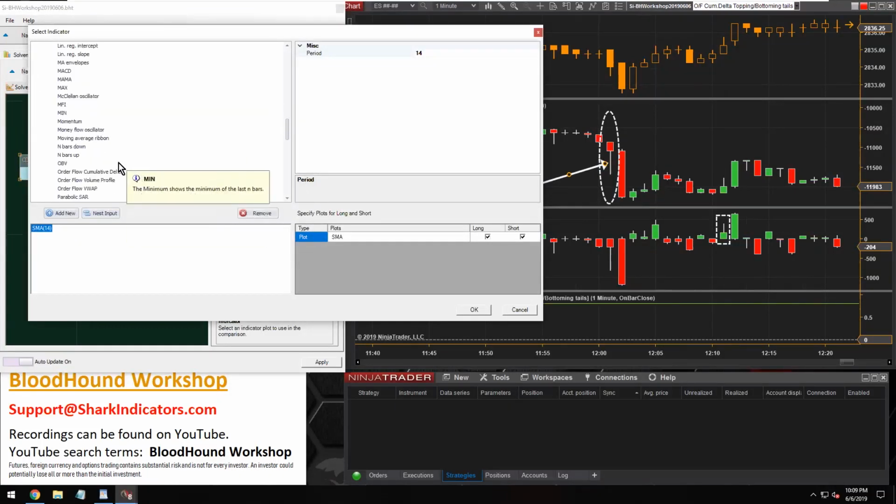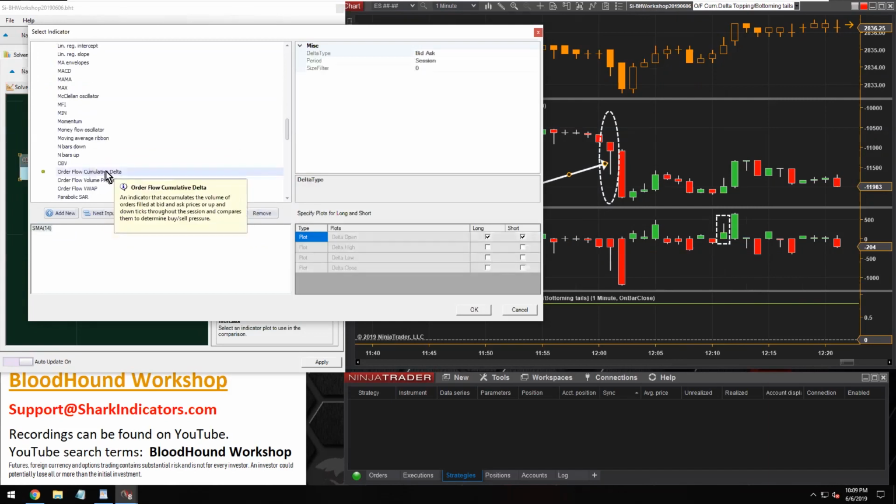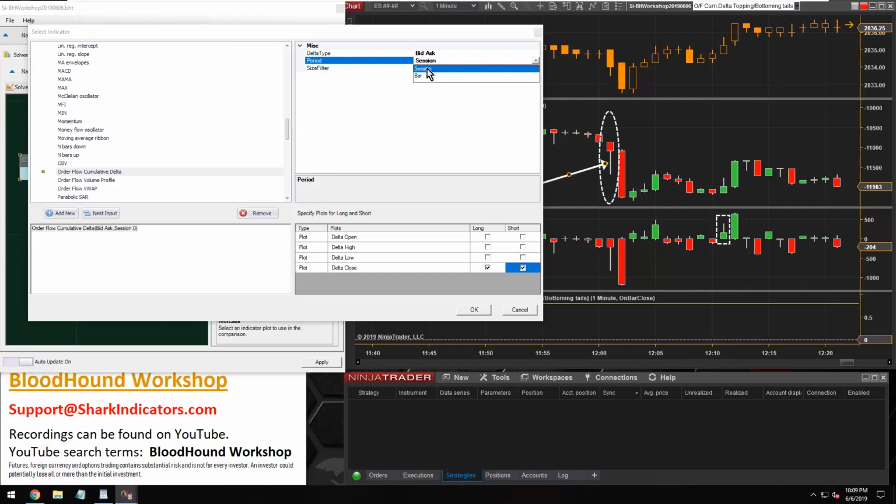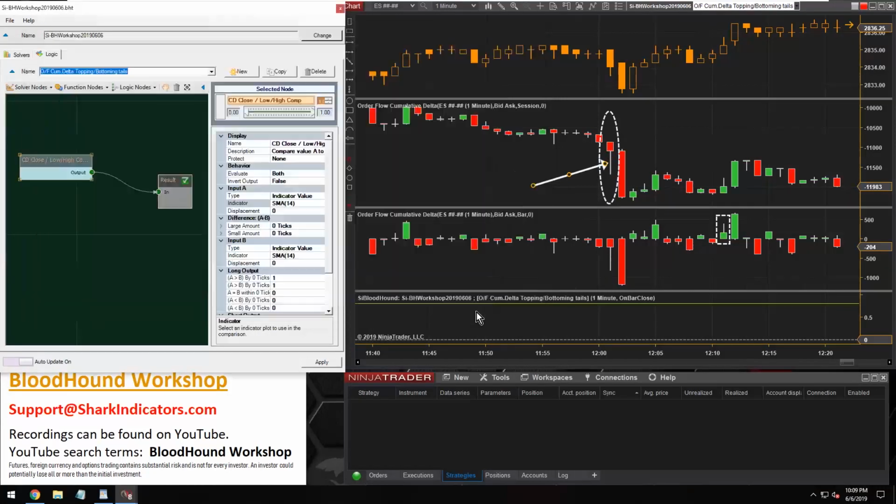So we'll scroll down to the order flow, cumulative delta. There it is. Plug it in. So we'll use the delta close. And again, it's not going to matter what period type you choose, whether it's session or bar. That's just a visual display. The length of the wicks and the lengths of the bodies are the same. All right, so click OK there.